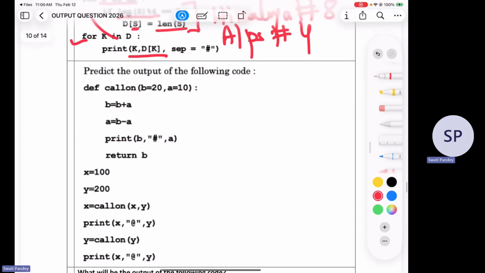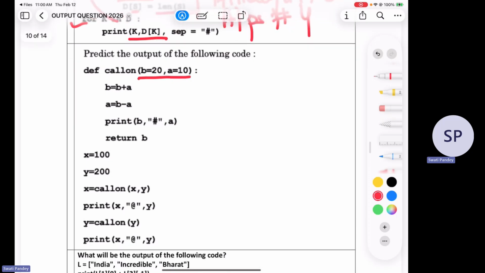Let's take up this question. Now in this question, again, I have got 2 default parameters in this function. Remember, we are working with integers and integers are immutable. One integer, second integer, I call this with x and y. So I call with 100 and 200.